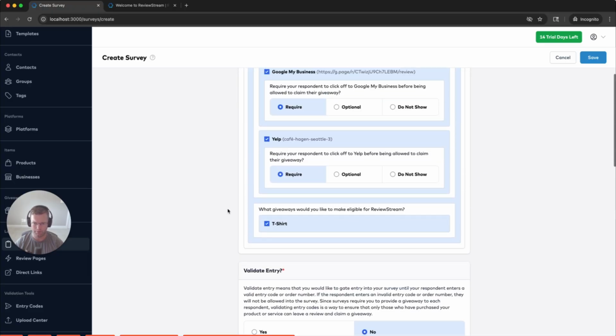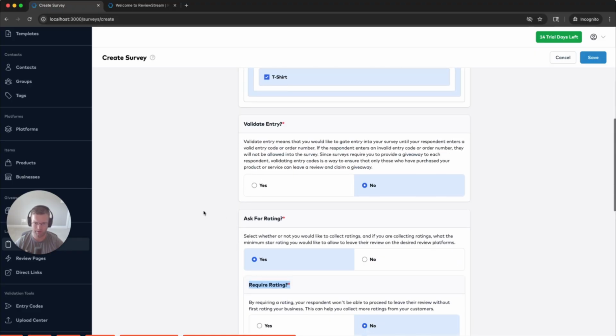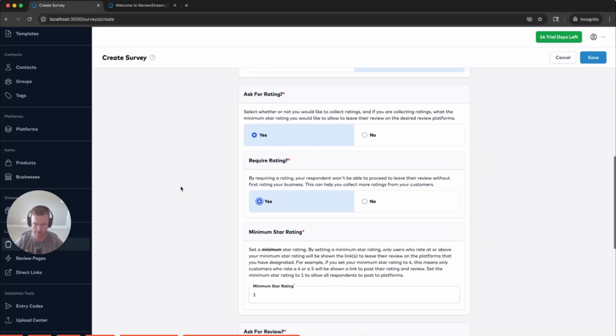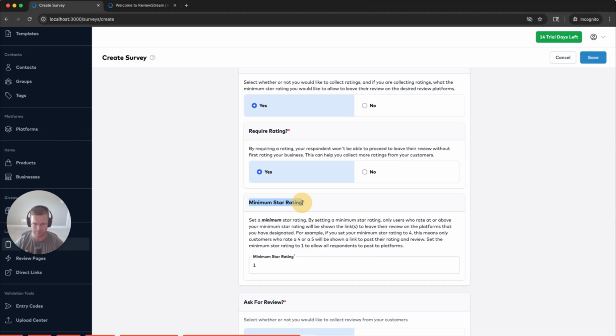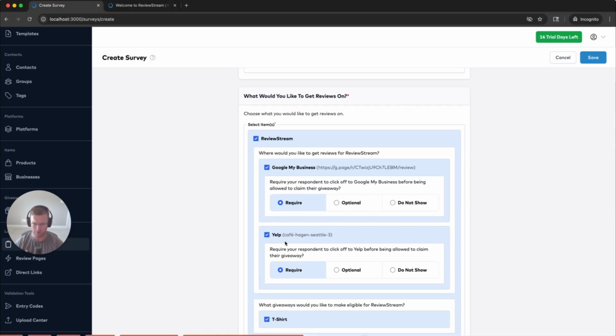And then there's also the rating requirement. Similar to the requirement here of the user clicking off to Google or Yelp, you also have the requirement down here of the user leaving a rating on your product or business. So if you say yes, then the user won't be allowed to proceed to the next step unless they leave you a rating. And same thing down here, you have your minimum star rating. So you could say, I only want ratings of a 4 or greater to be shown the option to leave their review on Google or Yelp.